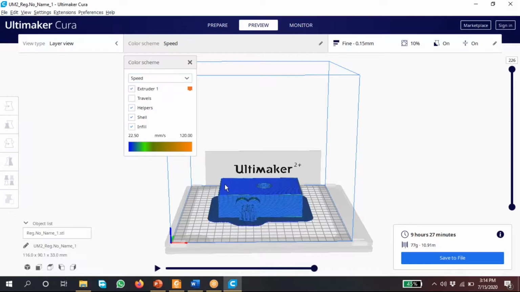If you select the speed, then you can see it here. Blue color indicates the 22.50 printing speed. And helpers, meaning supporters, they also take it as a blue zone only, speed. That we can see it here.